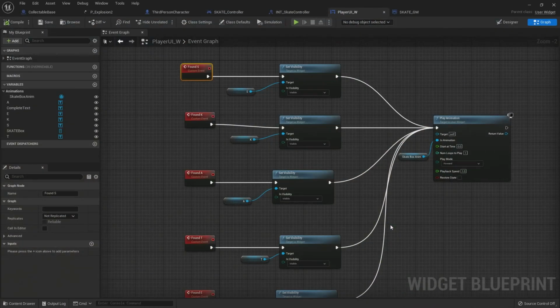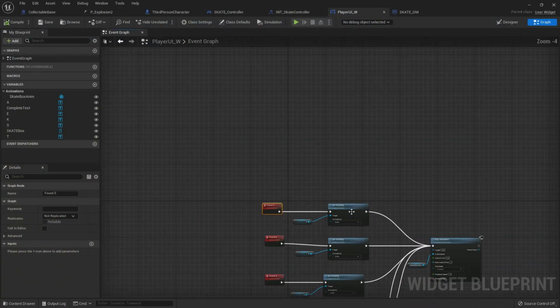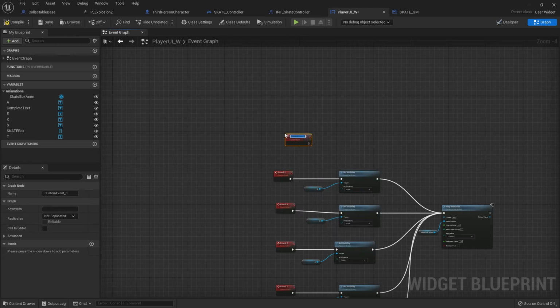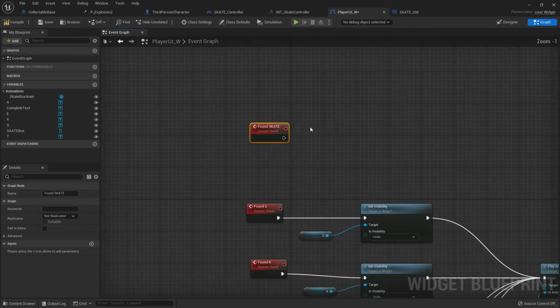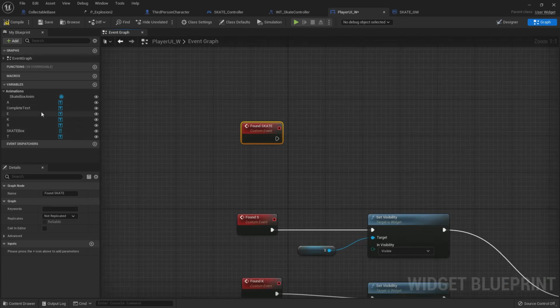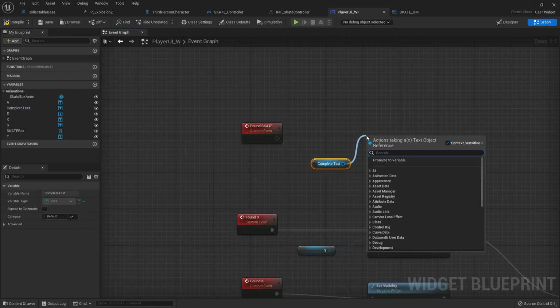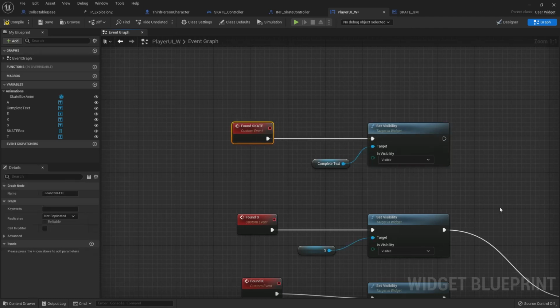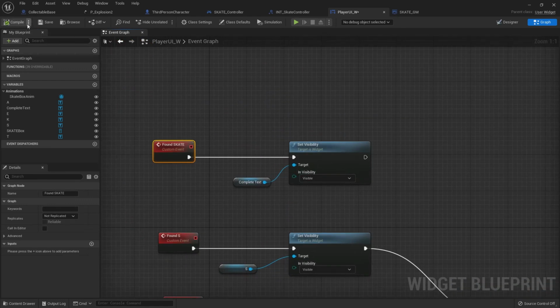So back in the player UI, in the event graph, we're going to need one more custom event called Found Skate. Basically, I'm just going to take the completed text and make it visible. Set Visibility. But you could do an animation here, kind of like we did the pop-in deal. It could pop in, but for the sake of time, we'll just do this. And let's go to our controller.